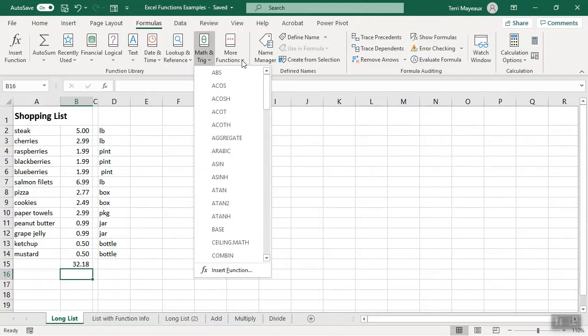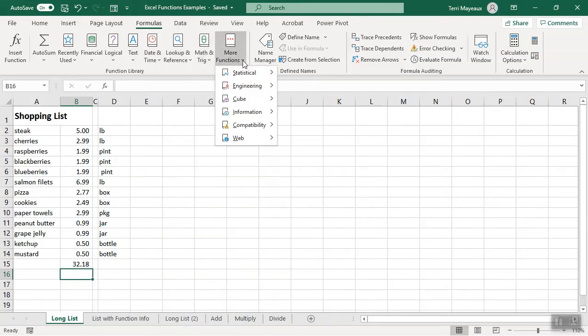Math and Trig are just the basic different kinds of functions, plus then, well, trigonometry, more advanced math as well. And then if what you want to do doesn't seem to fit within those categories, well, you have this button for more functions and more categories. Now, strangely enough, this still doesn't list all of the categories. So we're going to look at that in just a second here.